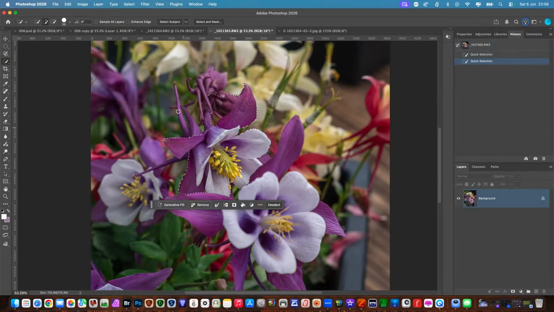And this is where it gets a bit tricky. I want that. Unfortunately, it selects all that. So click the minus and just select what you want. It's not 100% accurate.